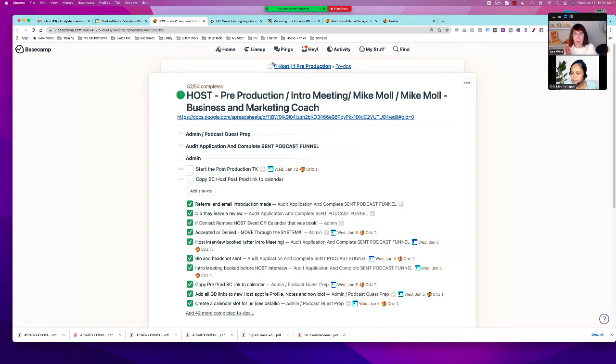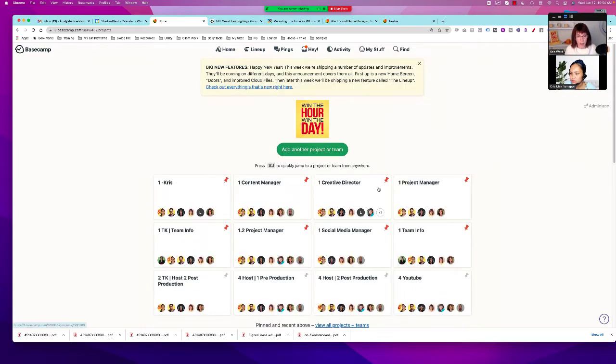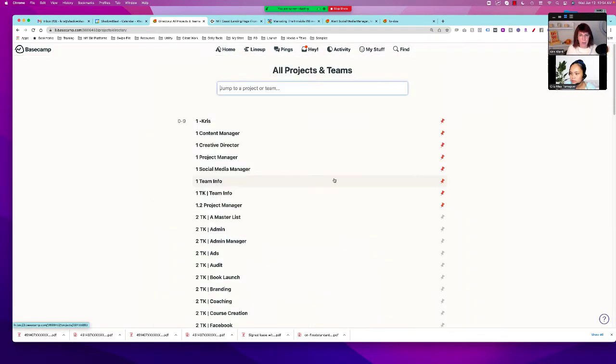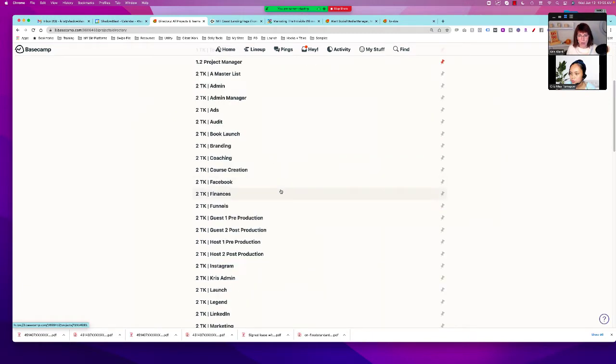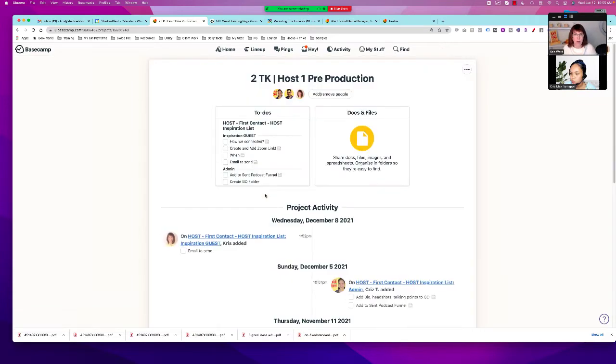Okay, so let's go back and look at pre-production, because here we've got start the podcast post-production toolkit. You should do that, and then put it in my calendar, because we're trying to save me steps, right? Copy Basecamp post-production link to calendar. So these are yours and they're not checked off yet. I think it's a little confusing. So let's go back to the super toolkit.